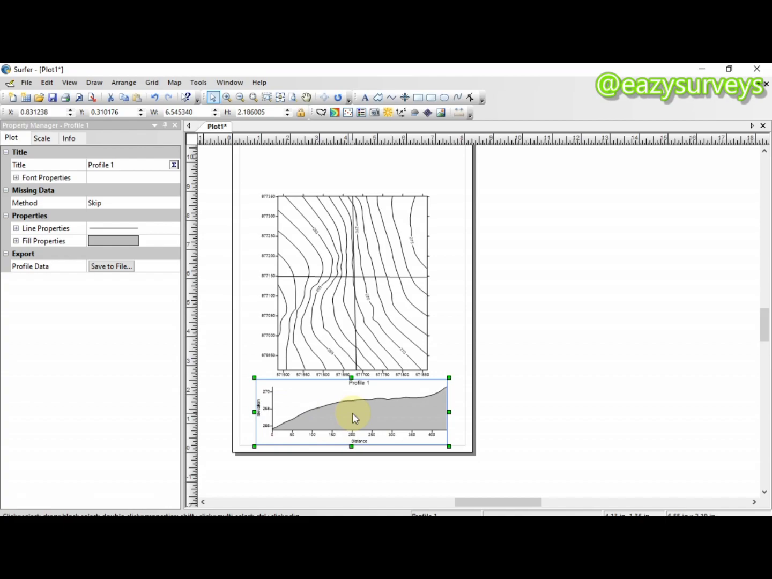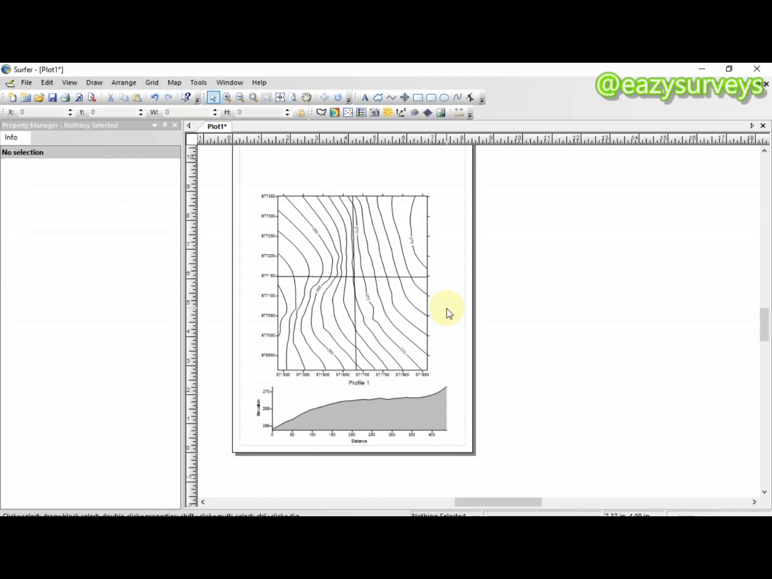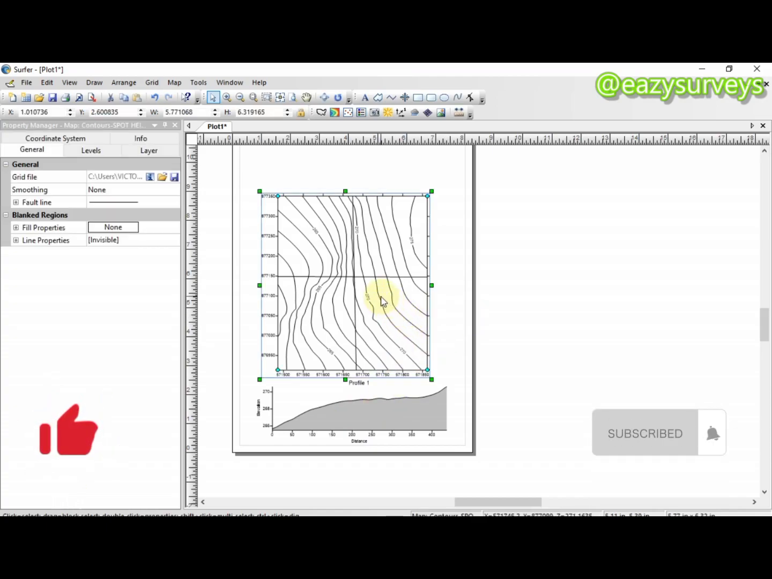If you have an existing contour map or contour data, a topo data that has x, y and z, you can generate your profile from that data using Surfer. I hope this video is helpful.